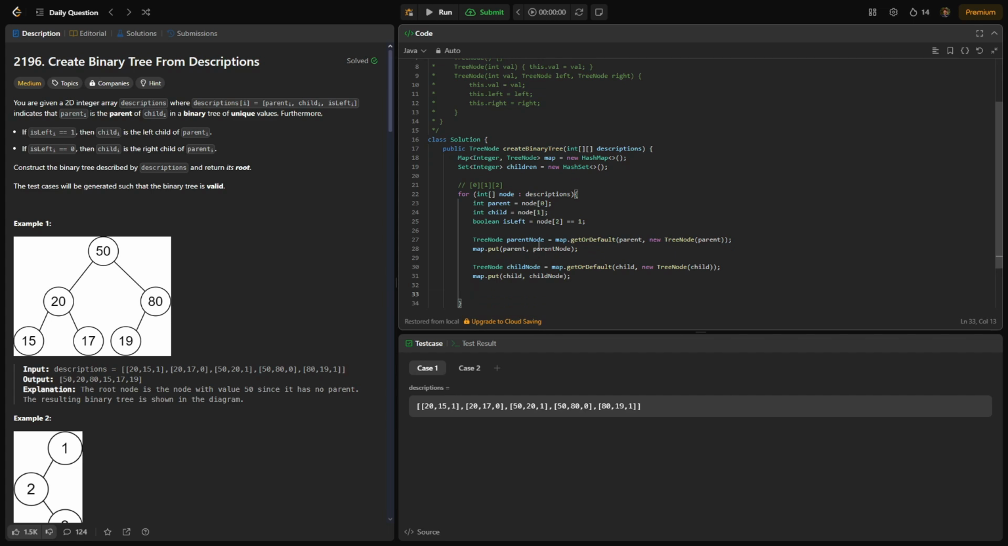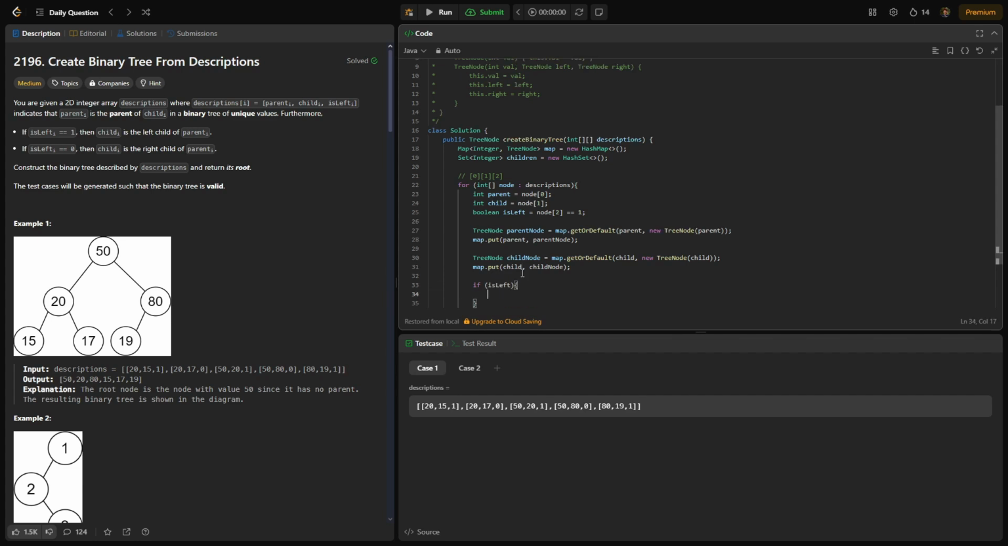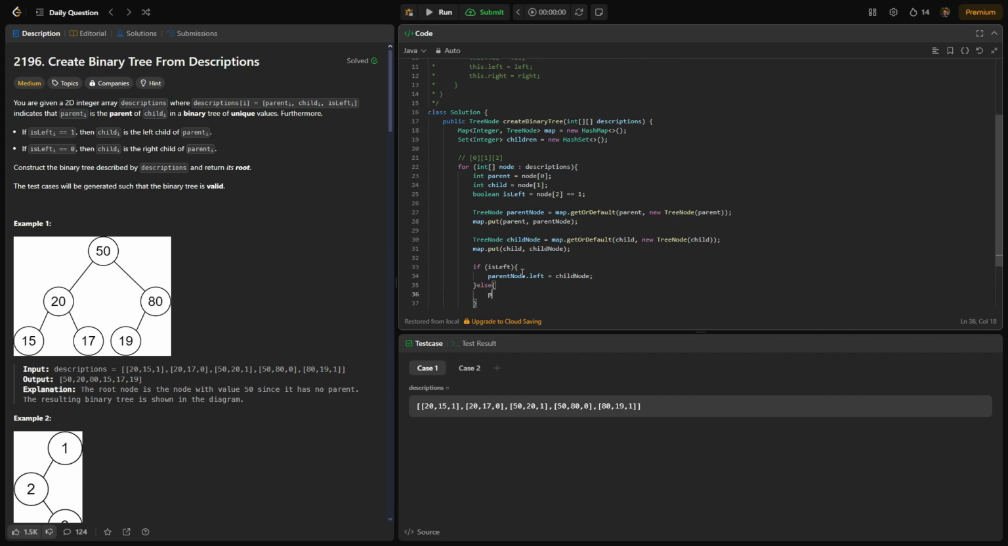All that's left is to assign our child node to our parent node. So if isLeft, what we're going to do is parentNode.left is going to be equal to childNode. Otherwise, parentNode.right is equal to childNode.